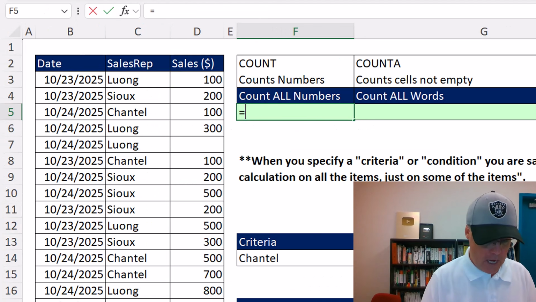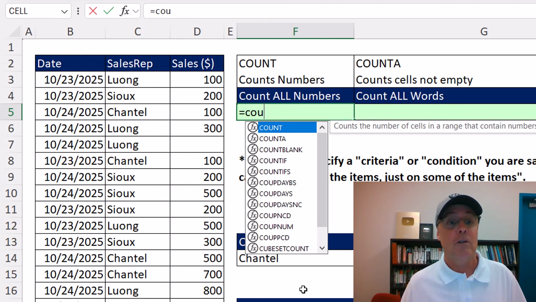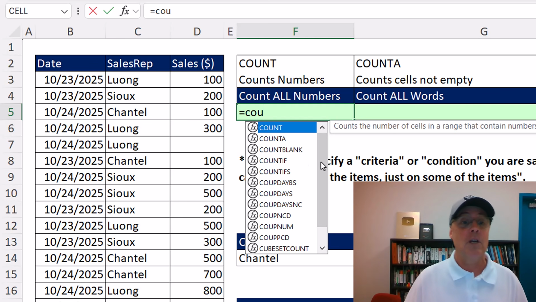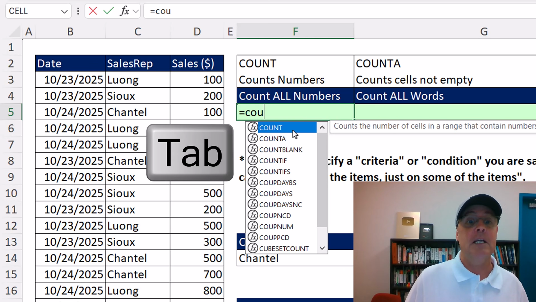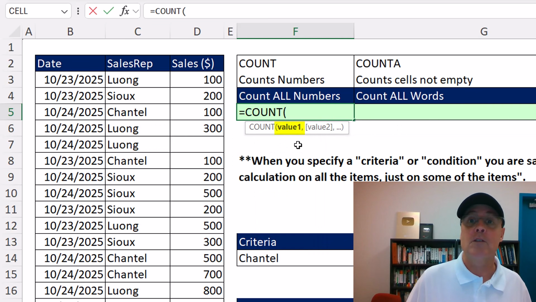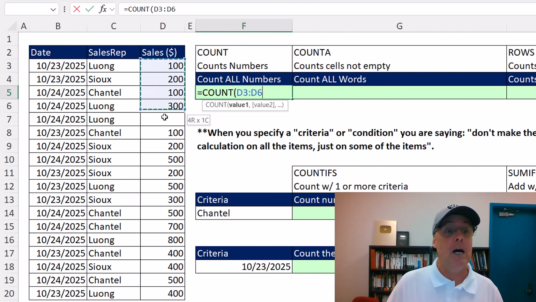For numbers, equals COUNT. And notice there's lots of different count functions. COUNTA, we'll see next. COUNTBLANK, you can imagine what that does. It counts empty cells. And then we'll look at the amazing COUNTIFS. I see COUNT, Tab. Like the SUM function and AVERAGE, it allows you to put in multiple ranges. We only have one. So in value 1, I'm going to highlight. And notice there is an empty cell. It's not going to count that.